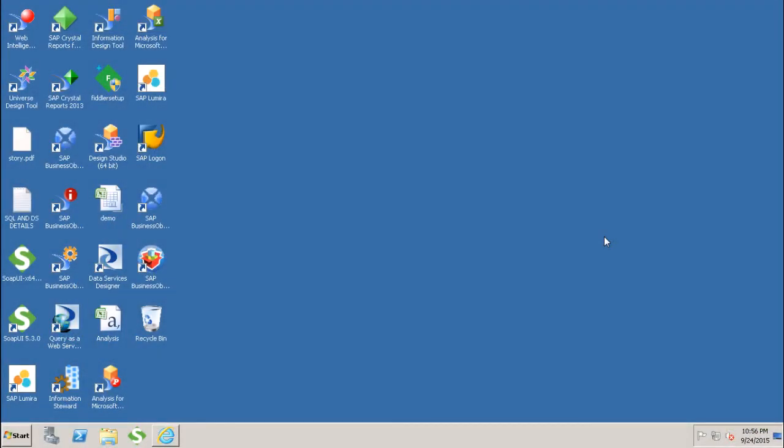Let's see how we can create the Webi report using the BEX query. First of all, we need to enable the BEX query to have it available for external access in the query designer. After that, we need to have the BEX query connection available in the CMC. Once we have these two options available, only then will we be able to use any BEX query as a data source to the Webi report.